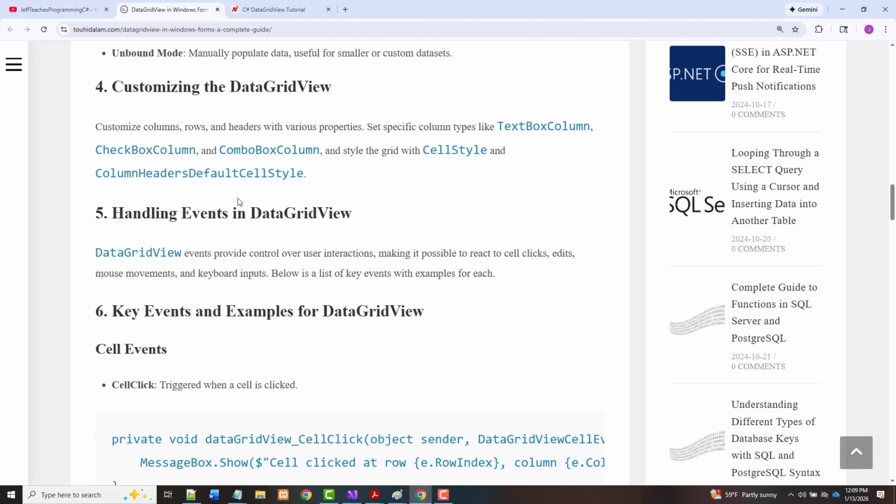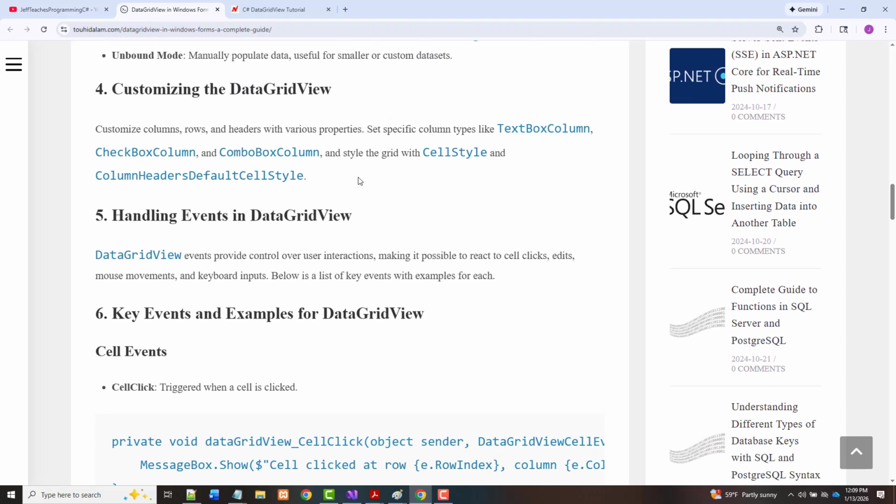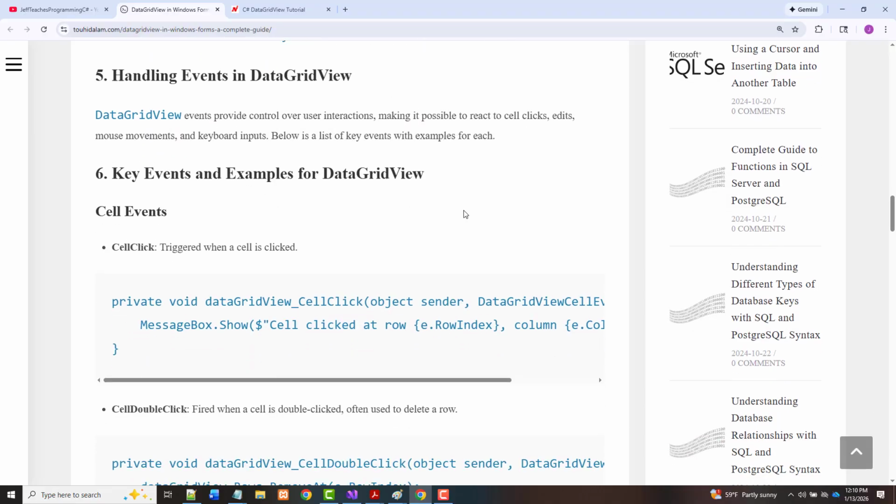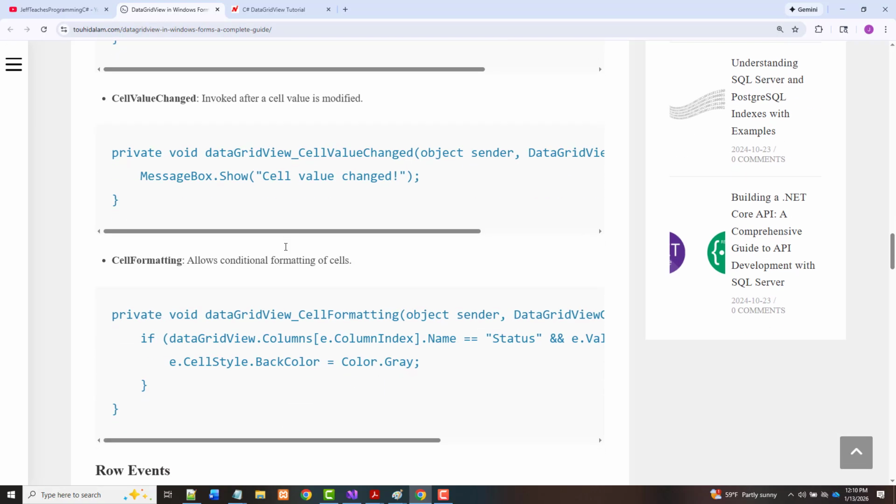You can customize the data view. You can do things like tell it what kind of column you're using. Is it a text box? Is it a checkbox? Is it a combo box? You can also style grids. In fact, one of the most popular ways to style grids is to basically have every other row be a different color, or highlighted in a different color. As mentioned, you can handle events. This can react to cell clicks, edits, mouse movements, all sorts of stuff. And they give some examples in here.